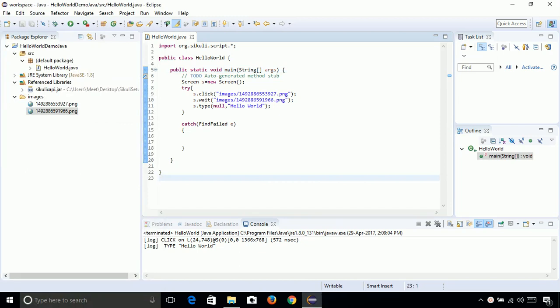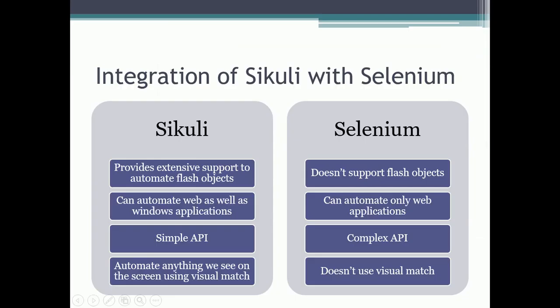So now let's see the integration of Sikuli with Selenium. Now, as we all know, Selenium is also a web automation tool. Now, let's see the difference between Sikuli and Selenium.